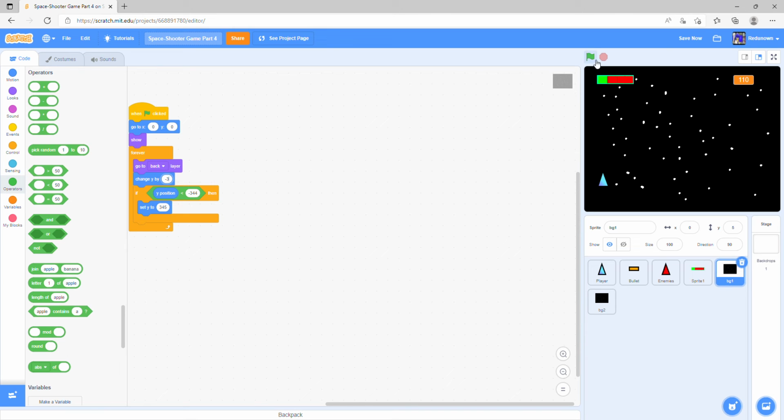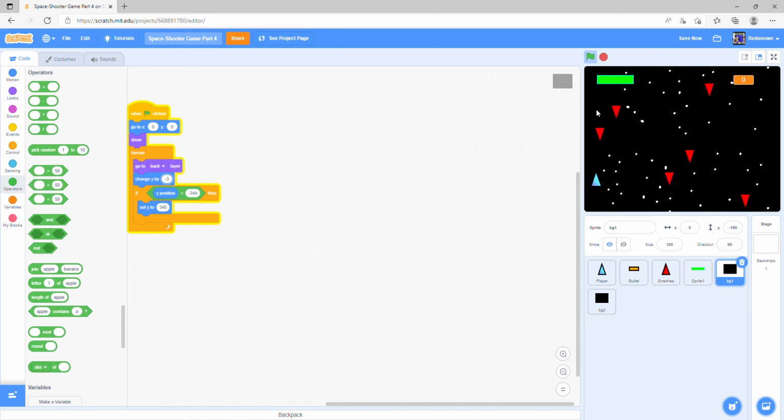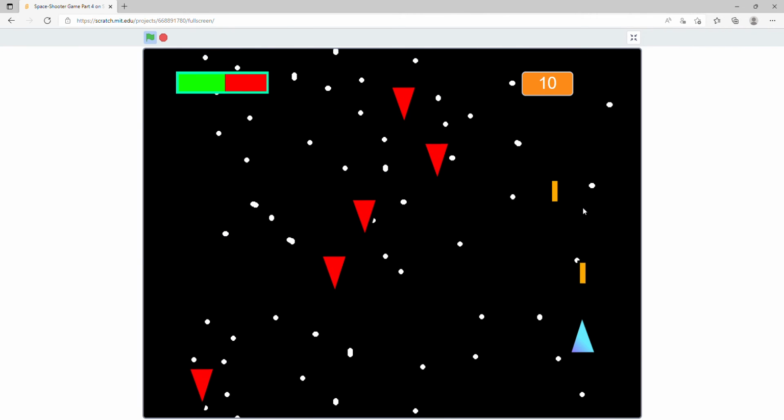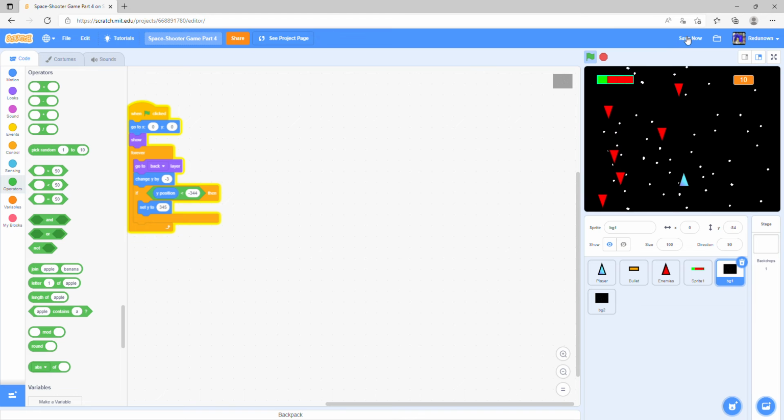It does seem like now they don't look like they're stuck to the background anymore. Yeah, it looks much better now. Now we can stop.